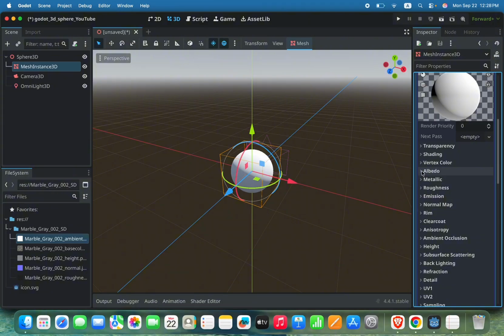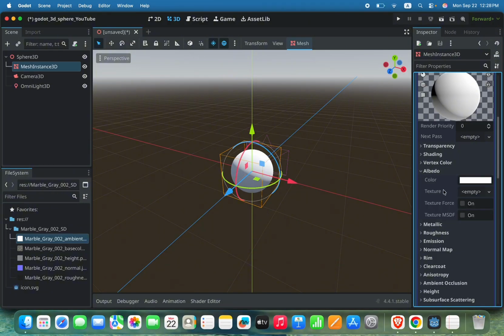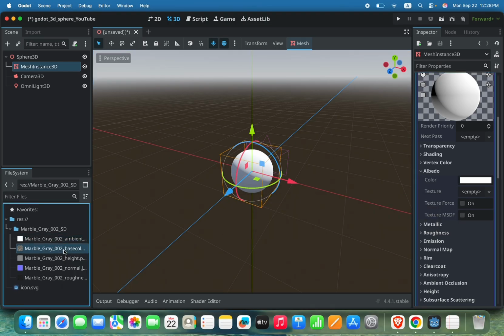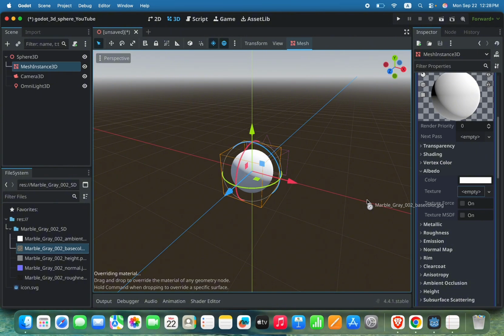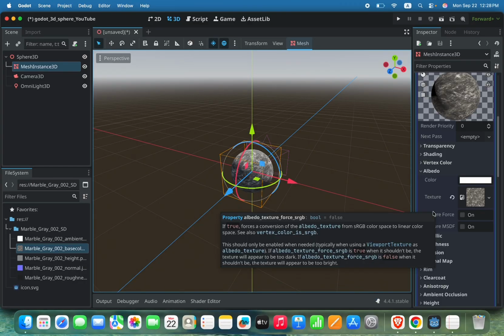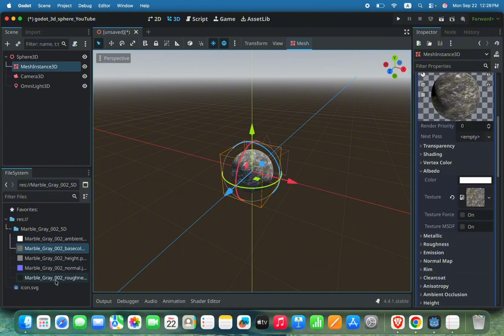And we start with the albedo. You see where it says texture. For the albedo, we add the base color texture. So we drag and drop it literally just like that. We drag and drop it there, and immediately you see the material applied. That's it.